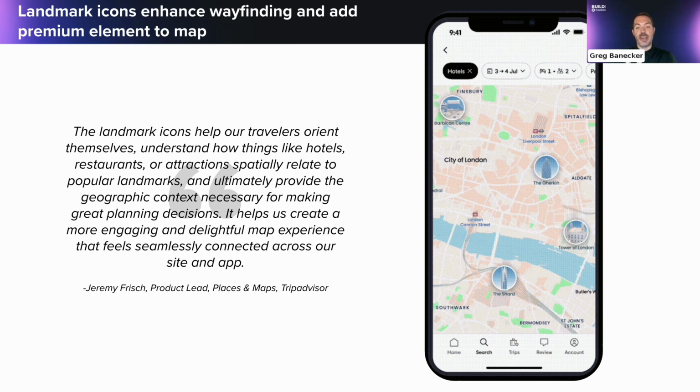Landmark icons can easily be added to your map in Mapbox Standard. What you're looking at here is the Tripadvisor map and how they are using the landmark icons. But they also are great just to customize your other custom icons, and you can build interactivity into them as well.